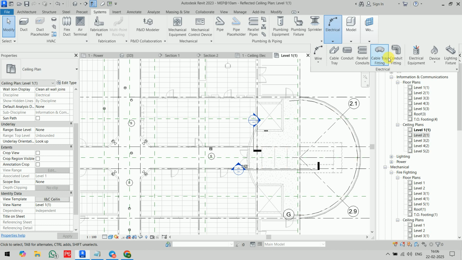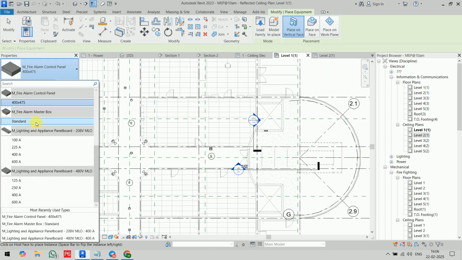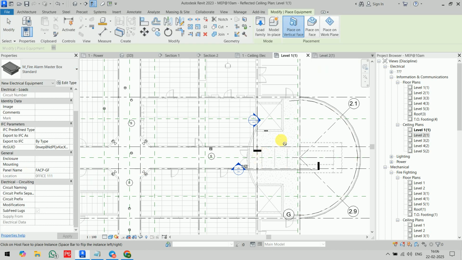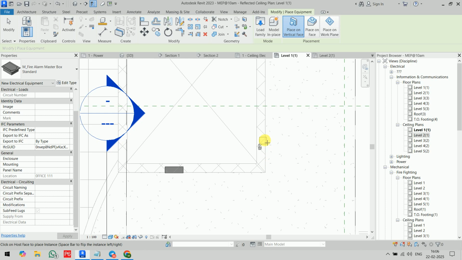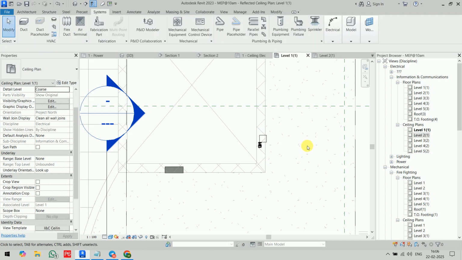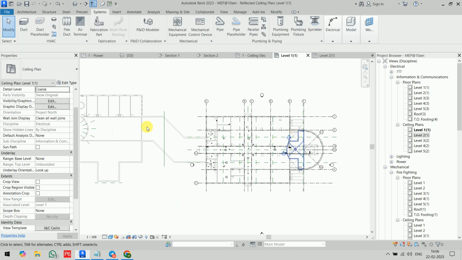Now we require to place the control master box also. I will place the master box in here. After this, the easiest option: all these components will be connected together to FACP. So what we can do, we can select each and everything.